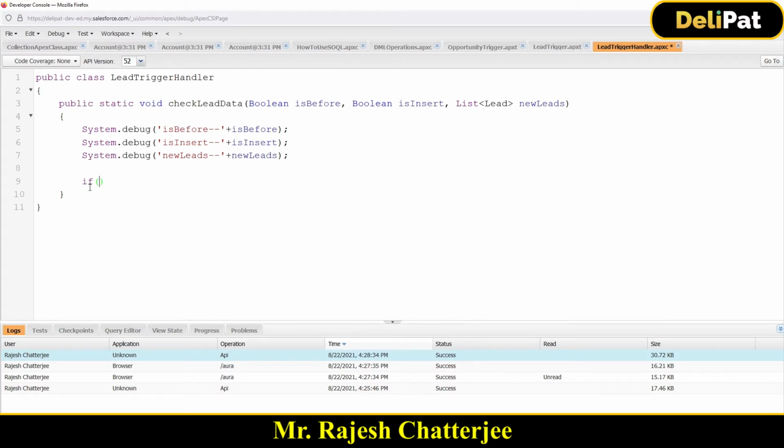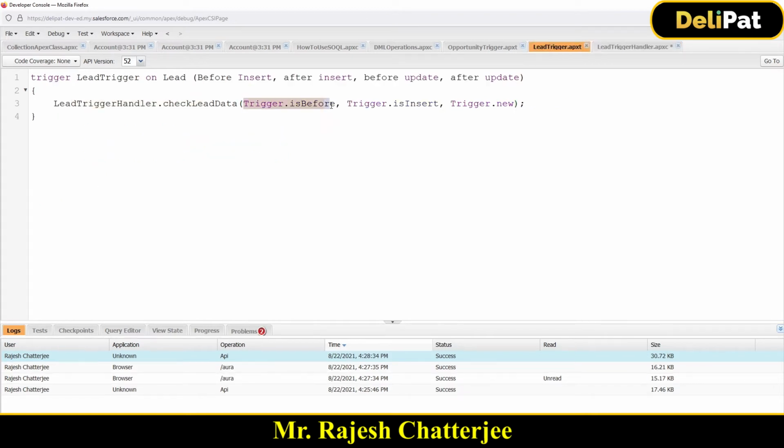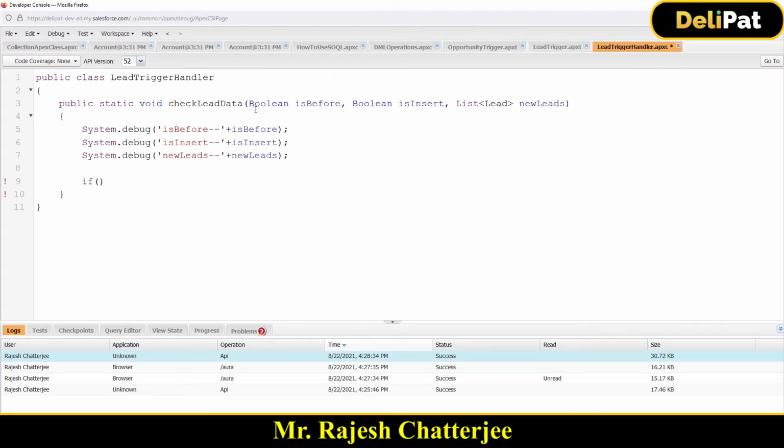So I will type here if, and check this out. I am passing trigger.isBefore to this variable, correct? And I am passing trigger.isInsert to this variable. So how do I check if the before insert is happening? I will just check if this variable, how many is equal to 2, right? Because I'm checking here is true.